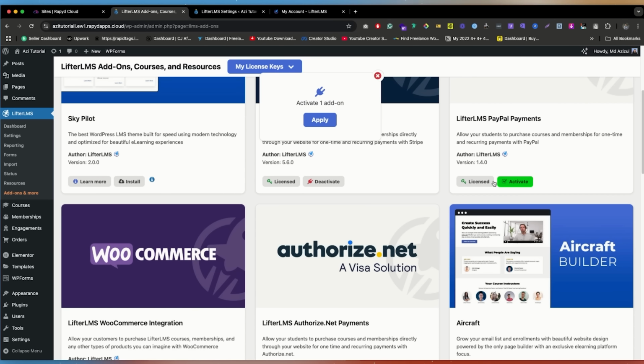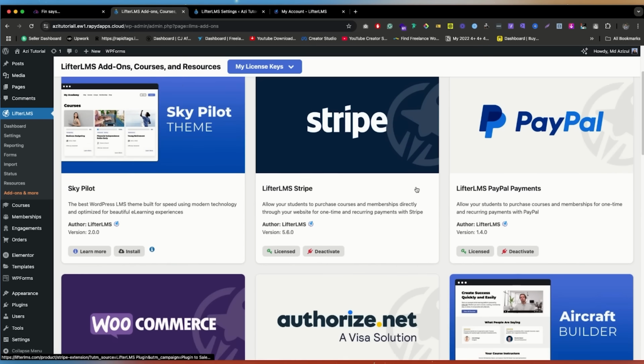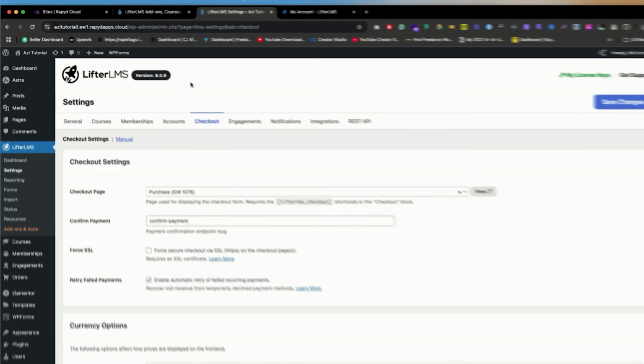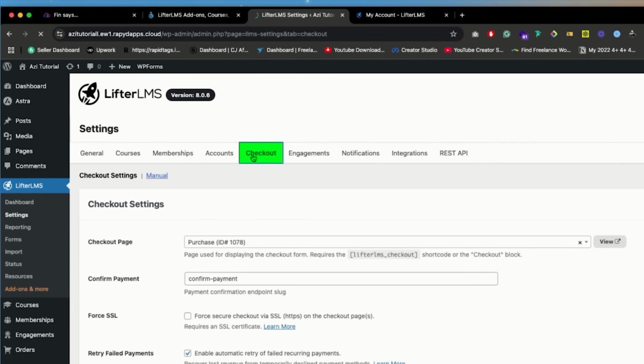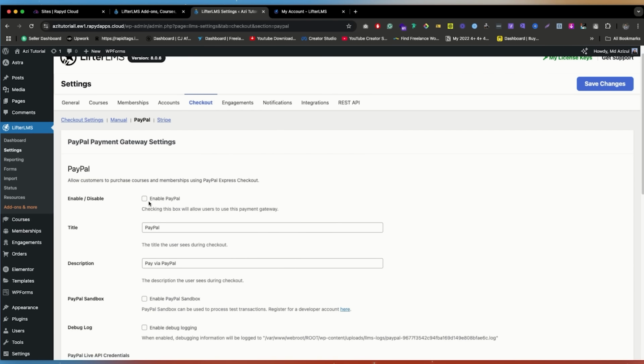And now it's activated. Also click on here, this payment gateway, LifterLMS PayPal payment gateway, activated. Yeah, now it's activated. Both are activated again. So let's again go to settings and go to checkout. Yeah, now PayPal and Stripe are available. So let's enable the PayPal.